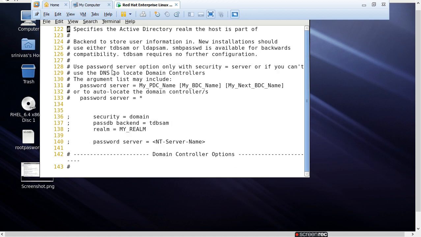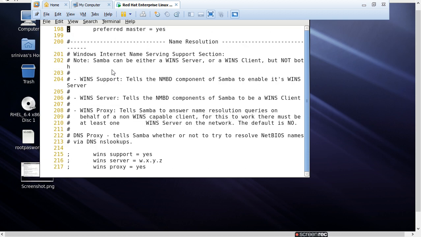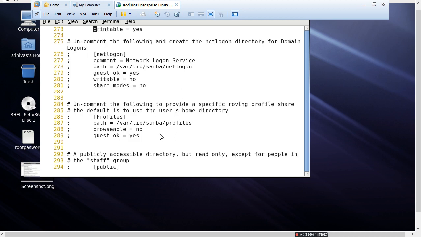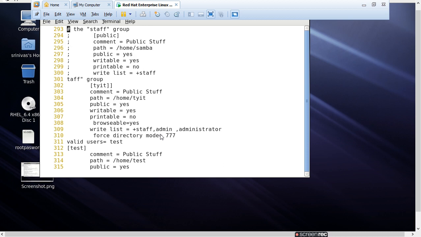And at the last, we have to provide the path, the directory that we want to share. Like here, the home directory that we want to share. So you can give the path here, just as given for the printer here, /var/spool/samba. Similarly, we can share the files which we want to share, like path /home/samba, public equals yes, writable equals yes, printable, write list plus staff. We can copy this line and paste here.